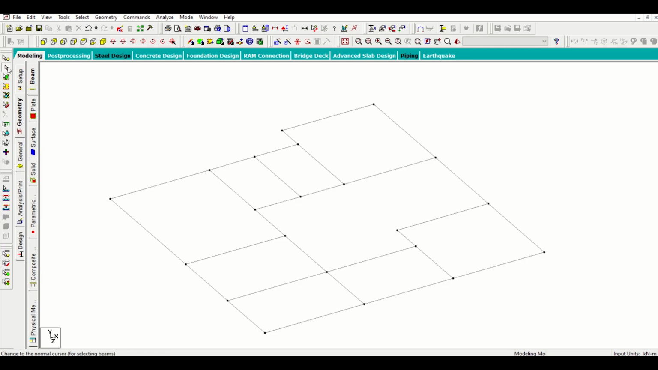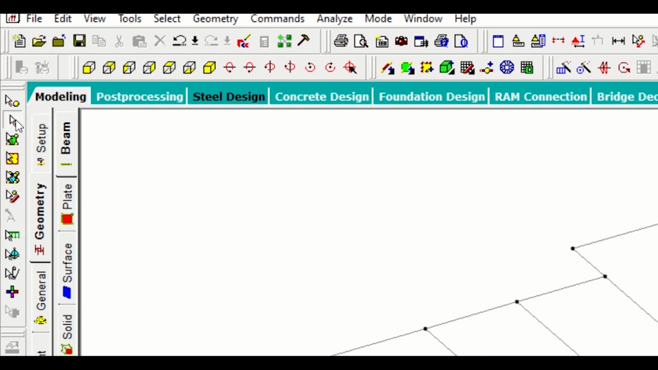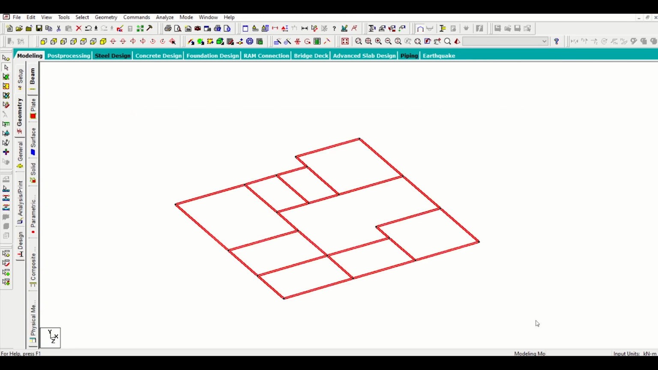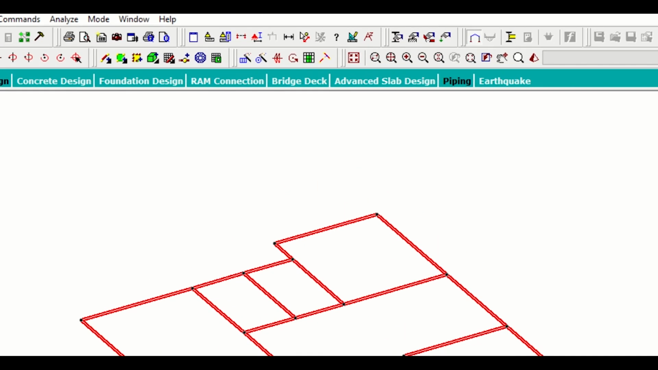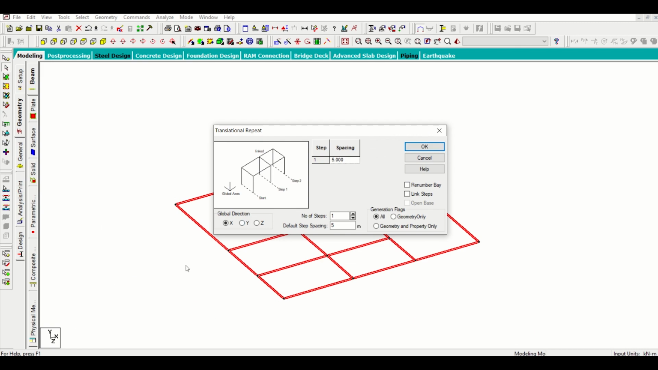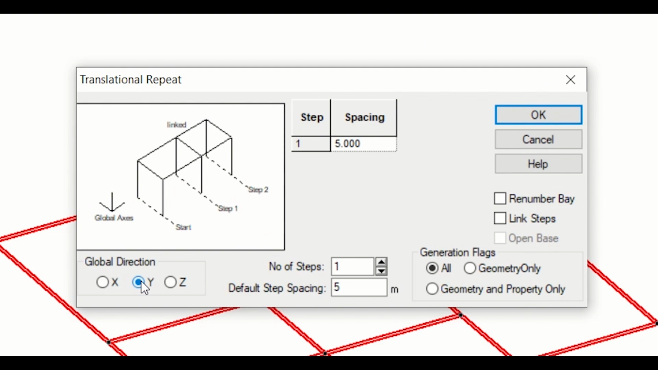So for getting started, we'll select this cursor, beams cursor, and then we'll select the entire structure. After that, we'll go to the translational repeat. I want to translational repeat in the Y direction. So I'll click Y here and spacing floor to floor height. That is, I want to keep approximately 10 feet 6 inch. That is 3.2 meters.